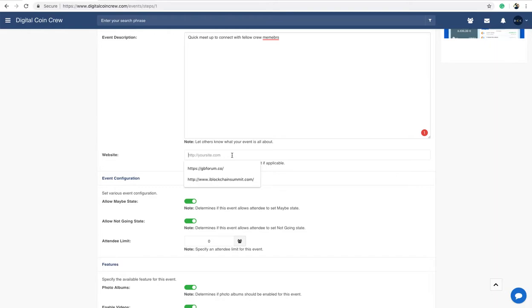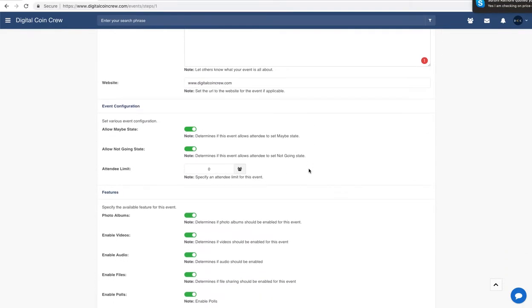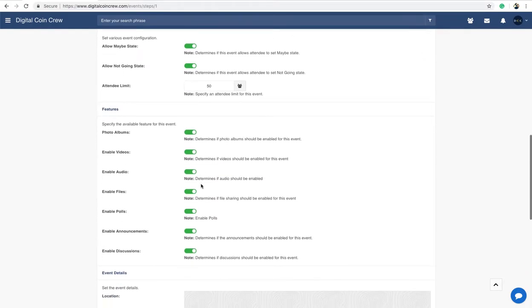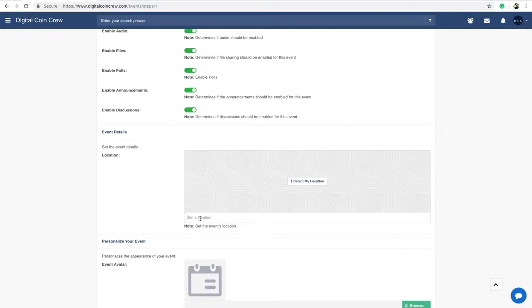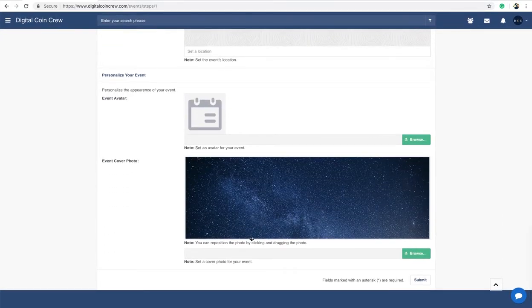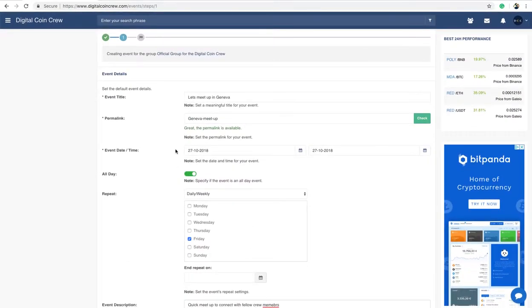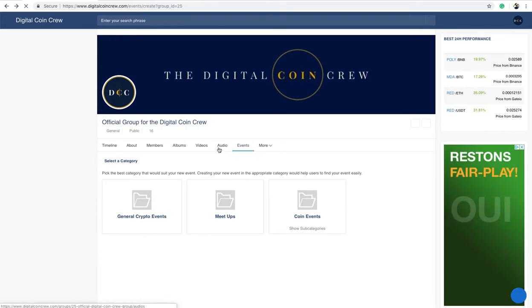Website: Digital Coin Crew. Allow attendees to mark maybe, staying, or not going. You can limit, so if you've got a certain amount of seats, you can limit it to 50, and then all the basic features again. You can add the location, customize it as you wish, and that should be pretty self-explanatory. And yeah, that's about it really.